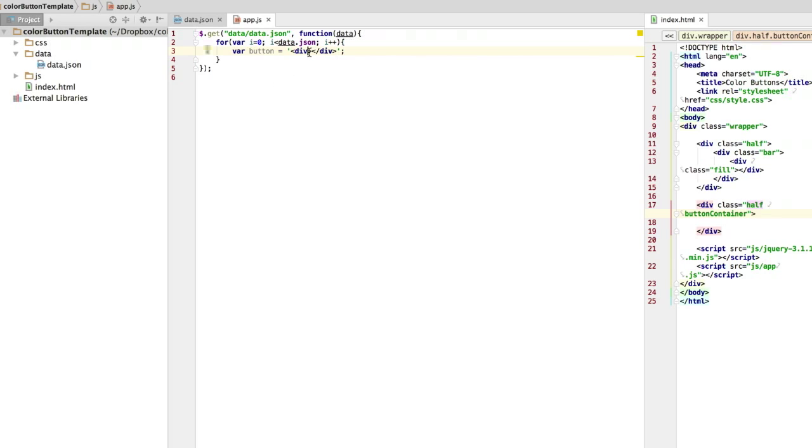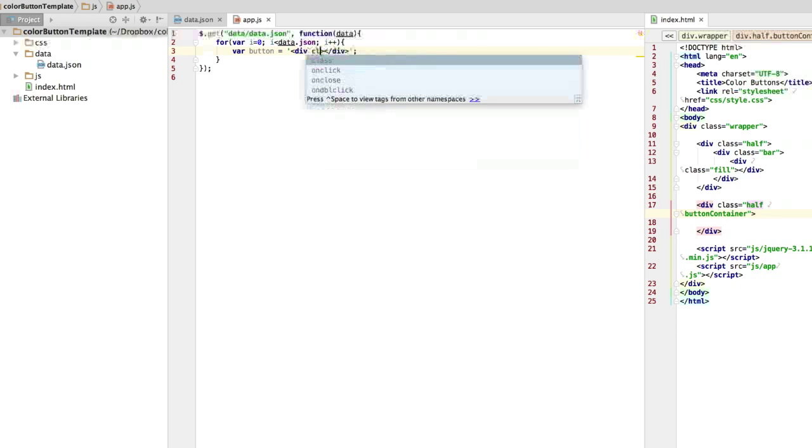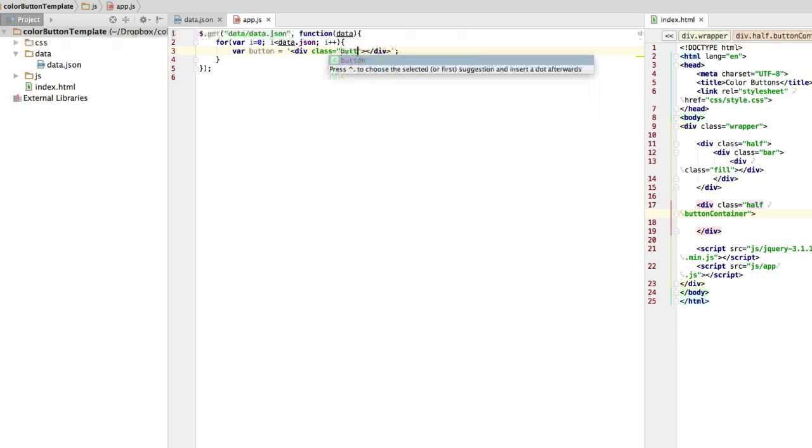Yes, we learned that the hard way. And then with div, we're going to do a class, and it's going to be button. And then after that, we're going to do an ID. Now that ID is going to be button, and then using single quotes inside, you've seen this before probably from our lessons, we're going to do our 2 pluses, and then inside the pluses, we're going to do data, square brackets, i.id.